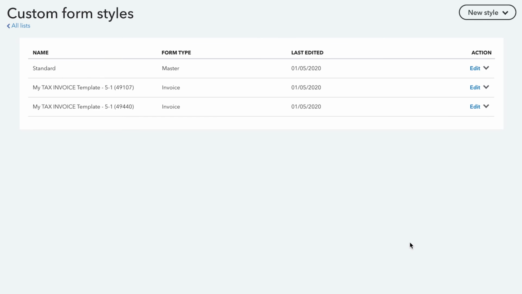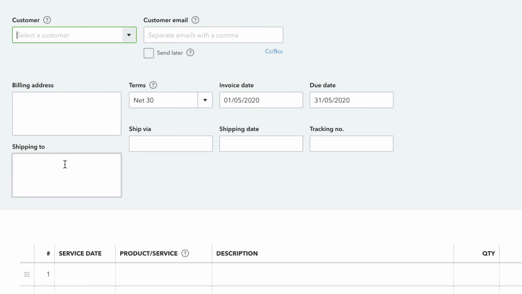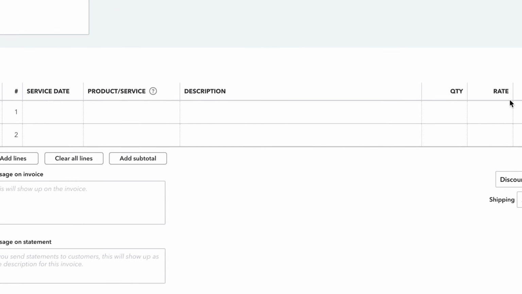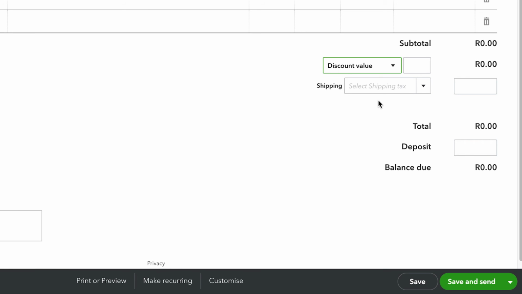To see the impact of our choices, open up the New menu and then Invoice. Now we can see the shipping information, the invoice number, and more. Scrolling down, there is now a quantity and rate column on our products and services area, as well as a service date. Here's the discount field that we chose to turn on, and there is also a deposit field.